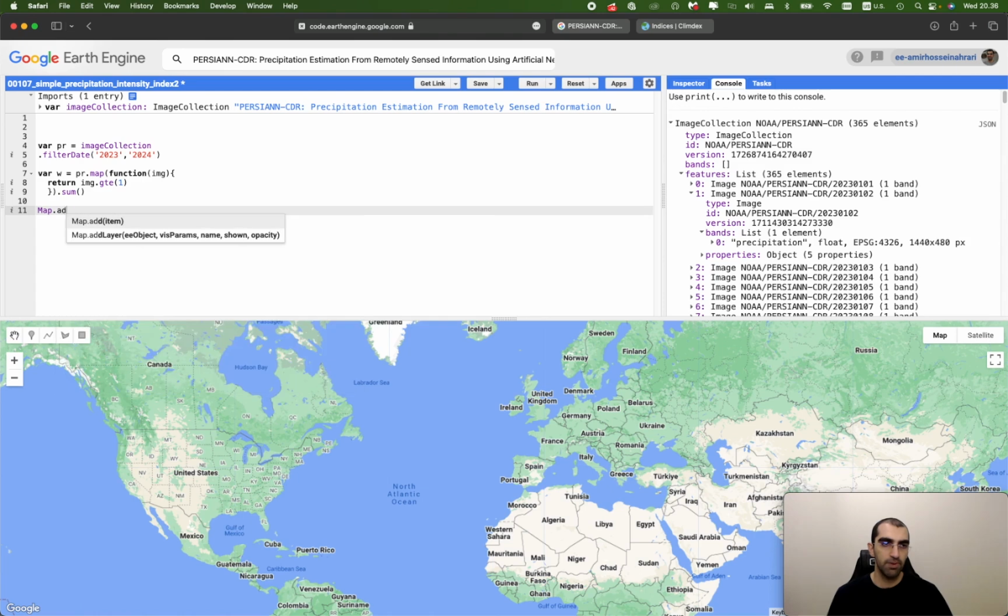Through the map.add layer, here you can see the W image, that is the number of wet days. No need to click based on the region of interest because we want to do this tutorial globally. You can use this tutorial for your region of interest, and you can use this technique for all daily precipitation data that is available in the Earth Engine data catalog.